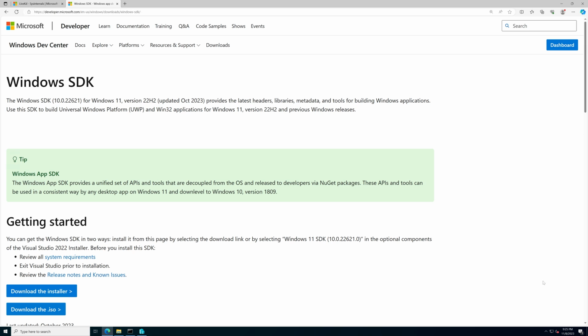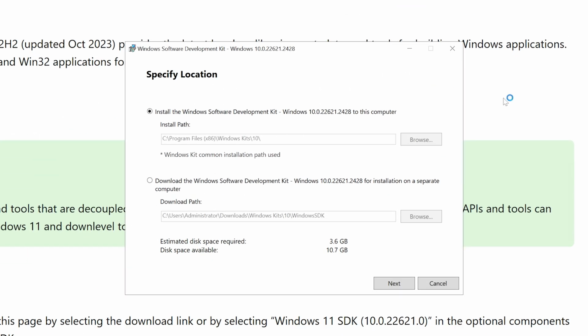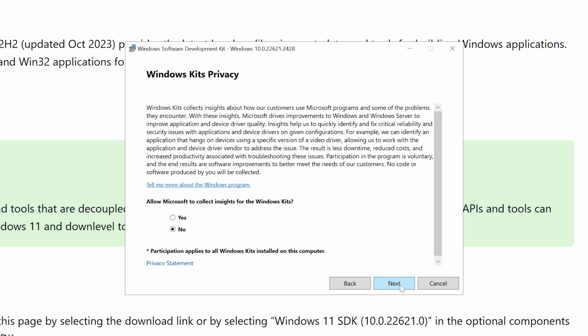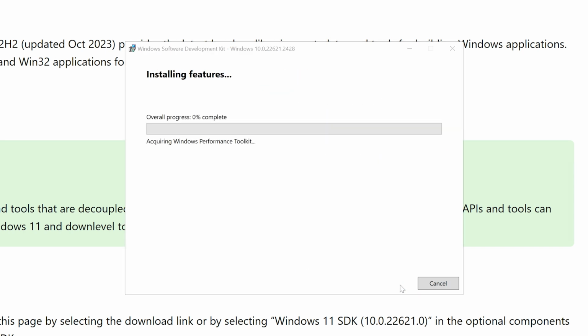Okay, let's go ahead and download and install the Windows SDK. We'll choose the Download the Installer option, and from the top right, once the download has completed, we'll choose Open File. From here, it's just going to be an exercise of clicking Next and accepting the defaults. So for our lab environment, I'm just going to leave everything exactly as it is and then choose Install. Now this will take a little while to complete, so we'll go ahead and fast forward it and come back when we're done.